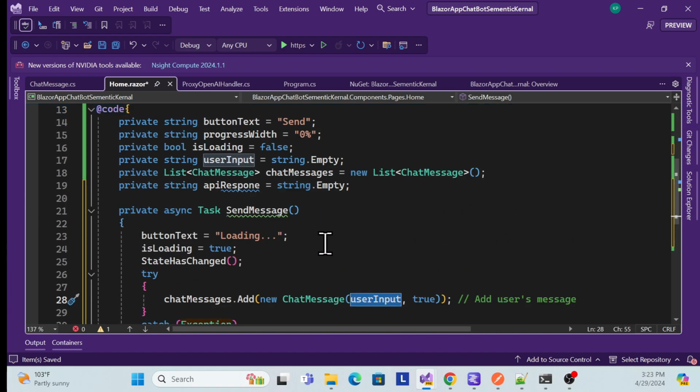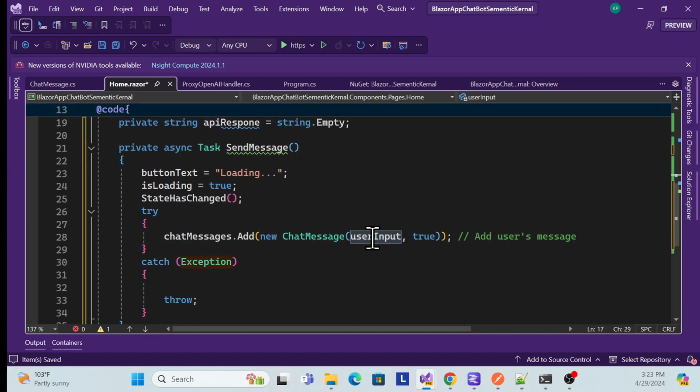So whatever the user just inputs, that input I'm getting and adding to this chat message as an input, and by default the flag is set to true, right? Why am I setting it to true? Don't worry, I'll tell you. We require this flag to handle which one is a question and which one is an answer, right? So this is the way we have to use it.